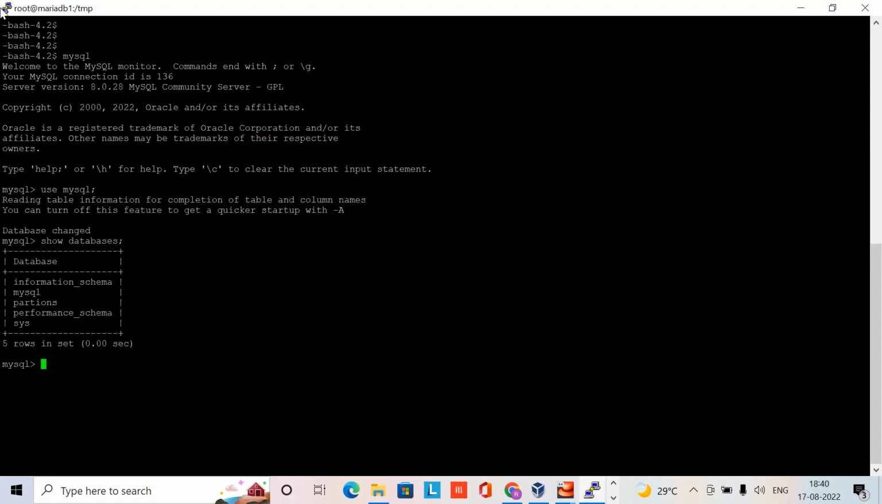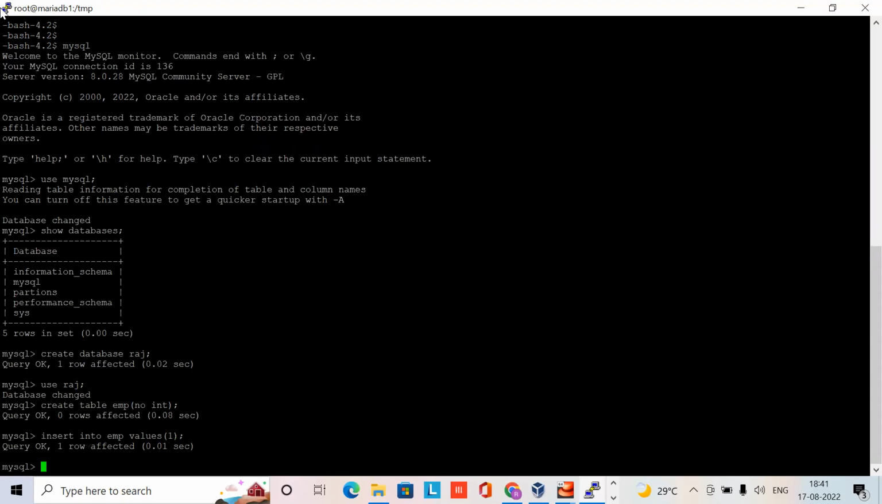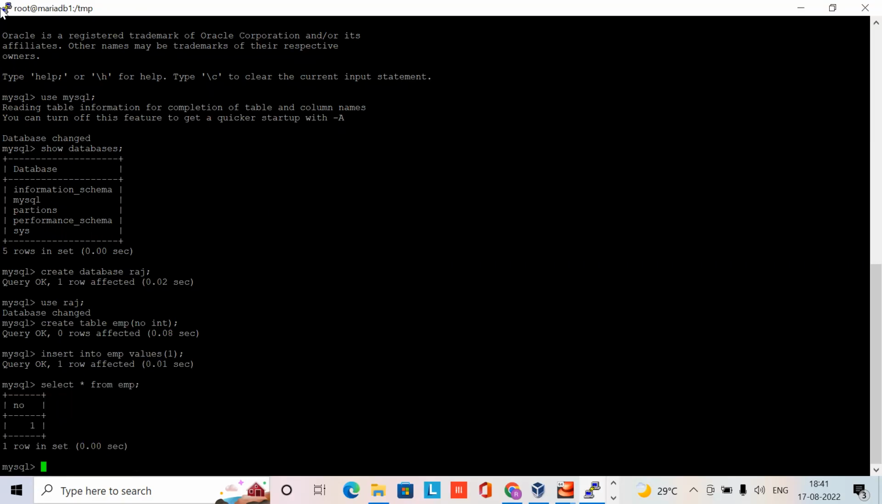I'll create one database: create database Raj, use Raj. Create table with employee number integer. I will insert one record: insert into EMP values, just one record inserted. Now, if I do a select statement, select star from employee, I am able to select the data.